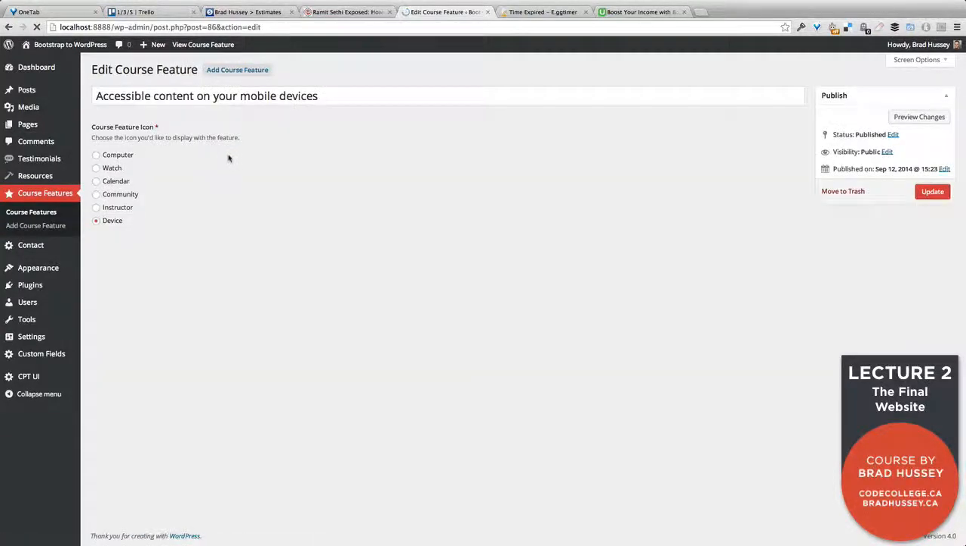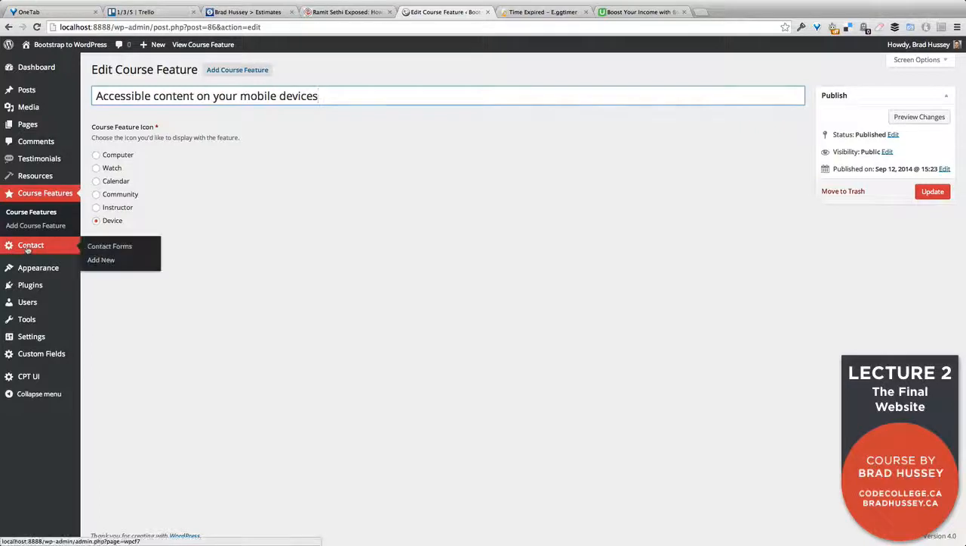Accessible content on your mobile devices. So you can see here, it just has room for a text field. So one of the features, and course feature icons. Choose the icon you'd like to display. So device, instructor, calendar, watch, computer, so on and so forth. This is all custom developed in WordPress. And this chooses the icon that will display above the feature. Really super cool. Contact. This is our contact form.